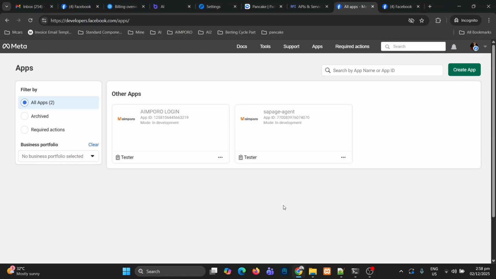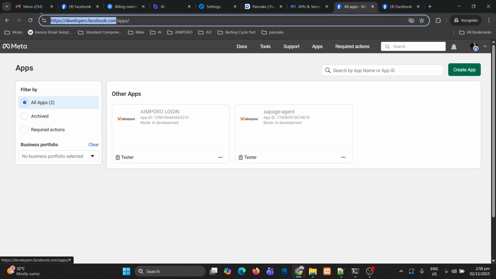Hello again. Today I will show you how to connect your n8n workflow to Facebook Messenger. So let's get started. First, go to developer.facebook.com.